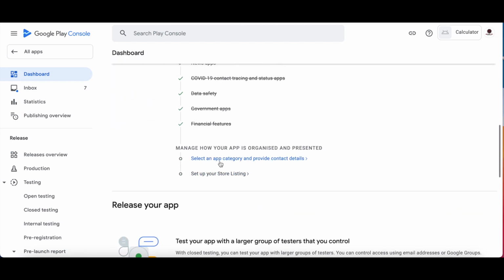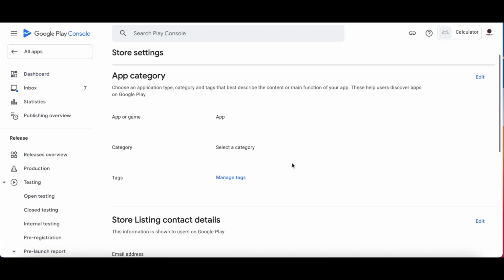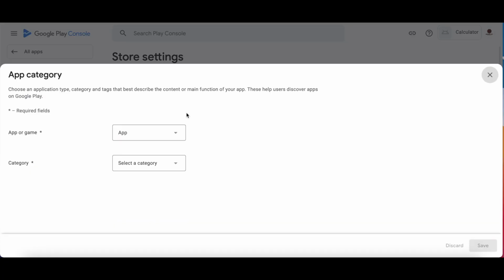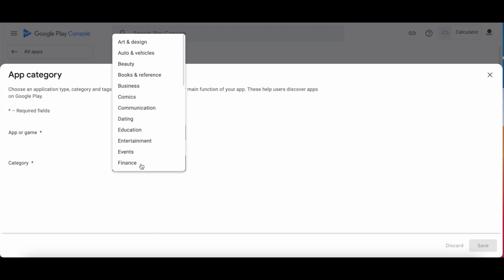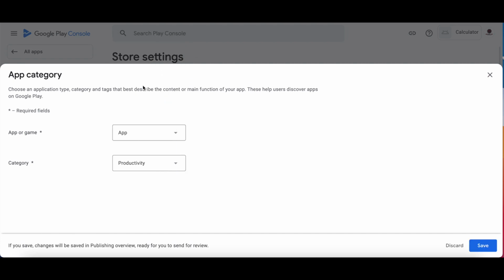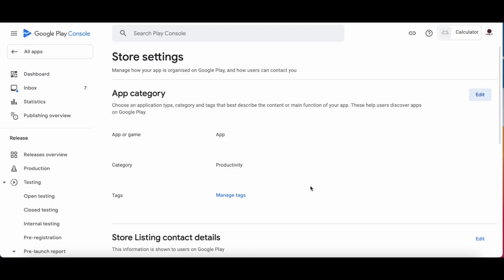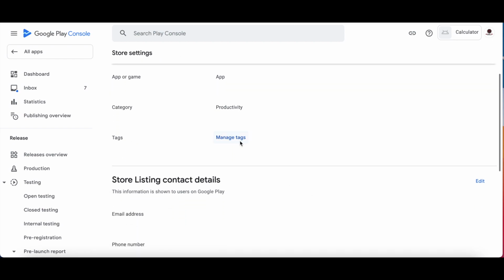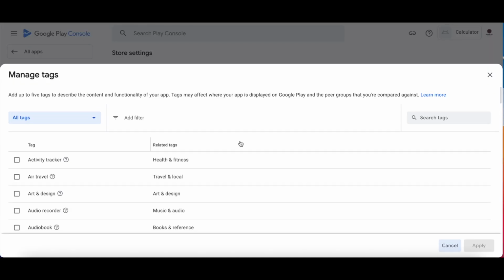Now click on edit here and again tell whether it's an app or a game, and then you have to tell the category. So in my case, it's a productivity app. So it's a calculator, so save it. Again, if you have a game, you will have to choose game here and then give the category for it. And you can give tags here to make your app more search friendly, okay? So I'm just going to cancel it.